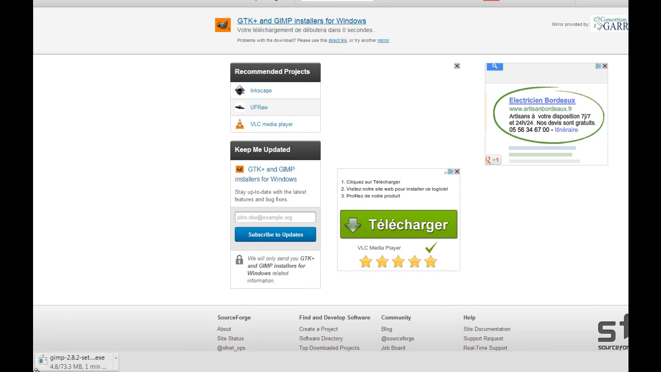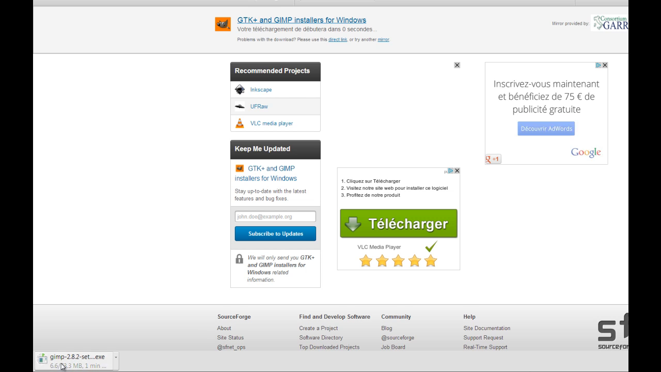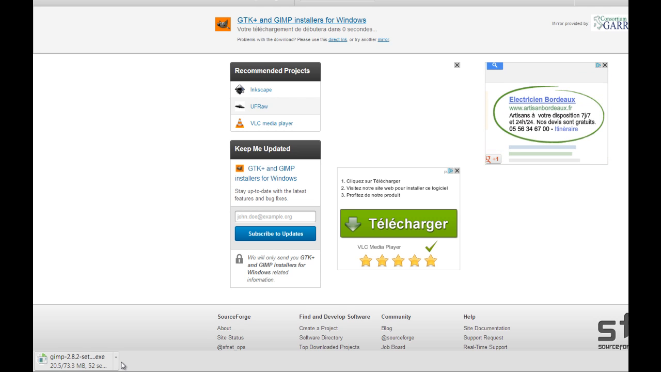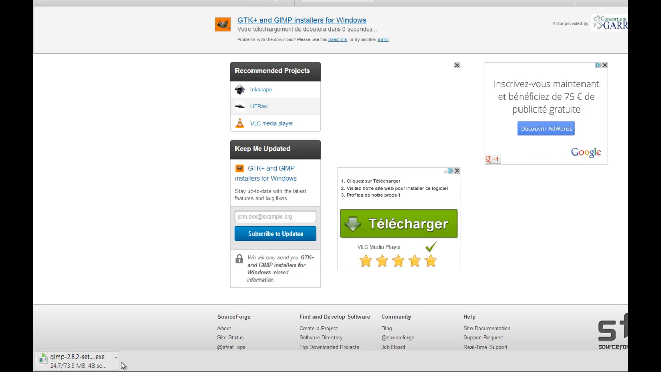In actual fact, I'm just going to bring you down here so you can see in the bottom corner of my screen the GIMP partly is downloading. It's actually not such a huge file. It takes a couple of minutes to download, depending on the speed of your internet connection, obviously. And so that's the simplicity of getting it downloaded.